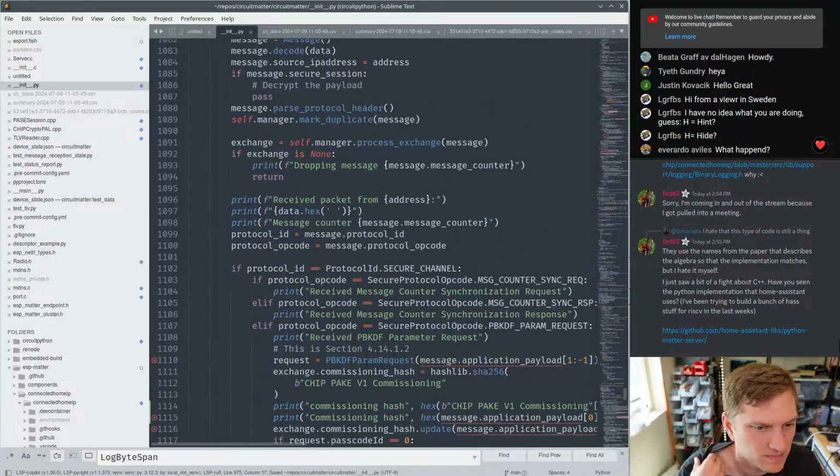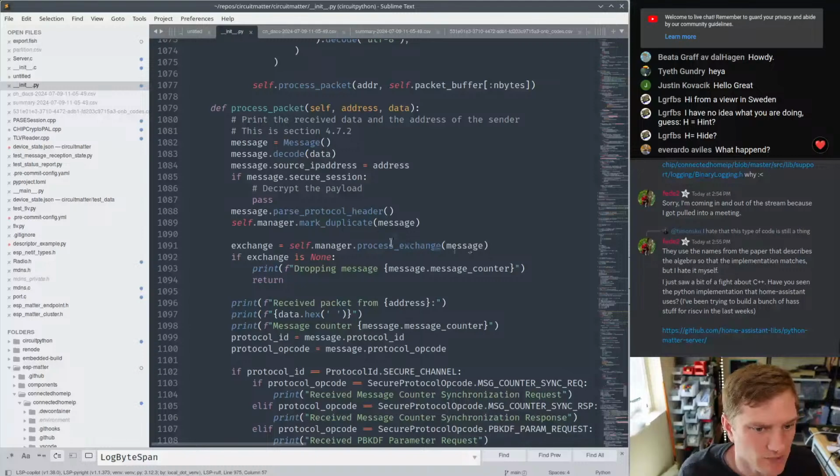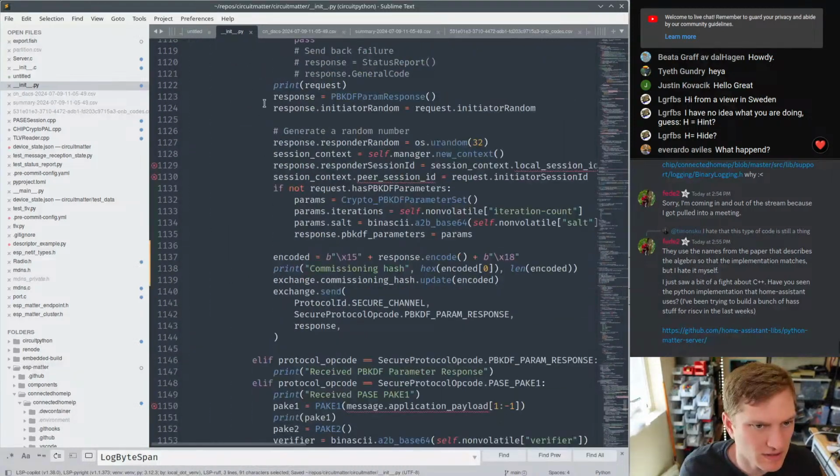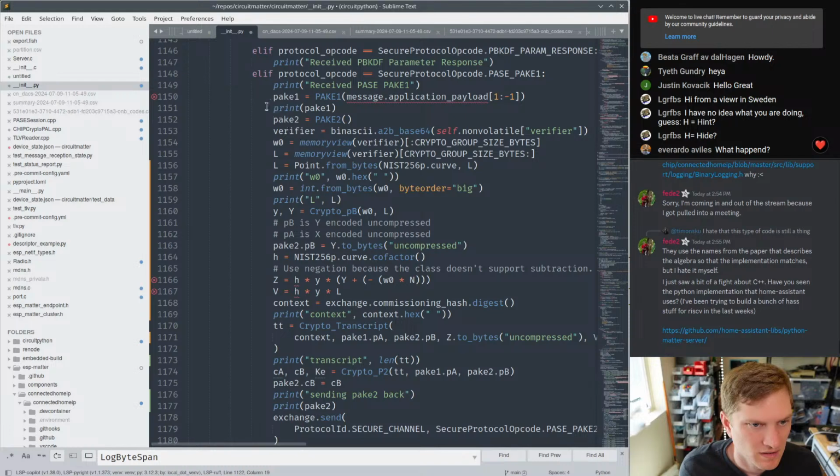Let's turn off some other prints, because we're printing a lot of things. Print page 1.